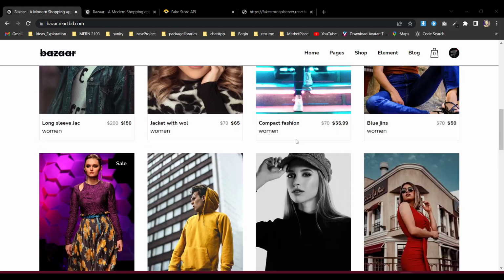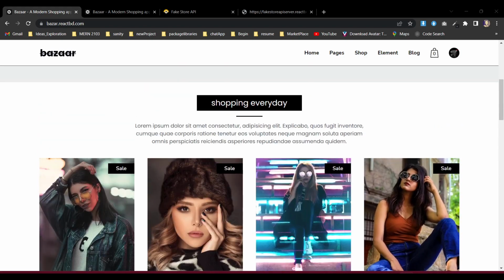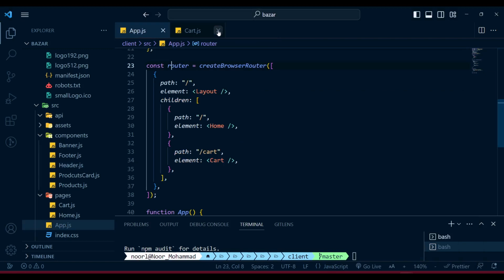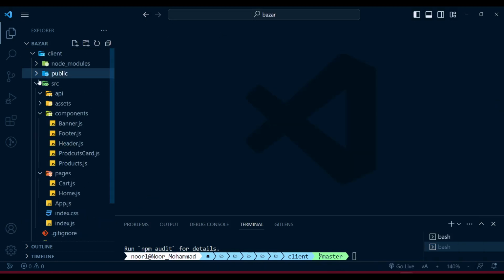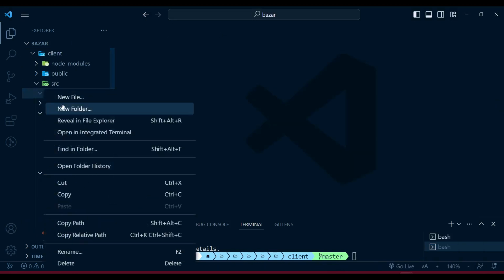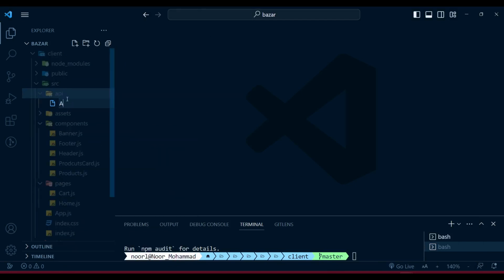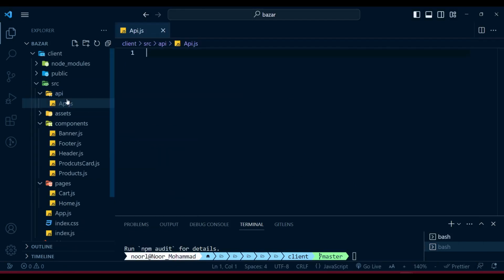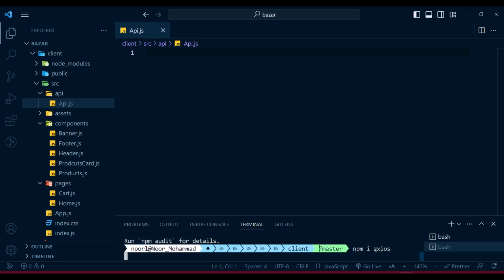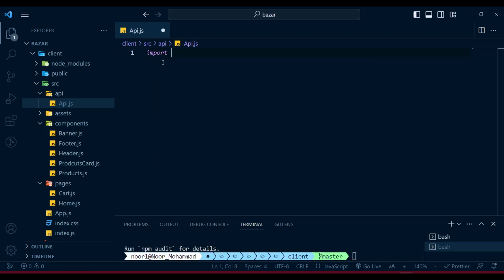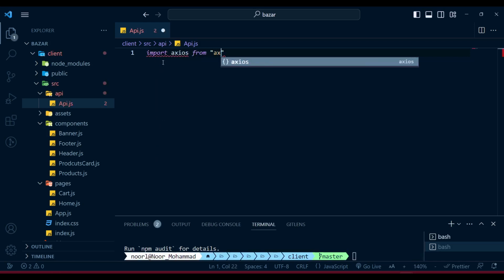So to do that, we're going to use loader data, and first of all we need to fetch that data. To fetch the data we need to create another file over here in the API folder. We'll make it api.js, and through that API we're going to take that one. First of all we need to install Axios. It will be npm i axios. With that Axios we're going to hit the endpoint and get the data from there. First of all, let's import axios from axios.